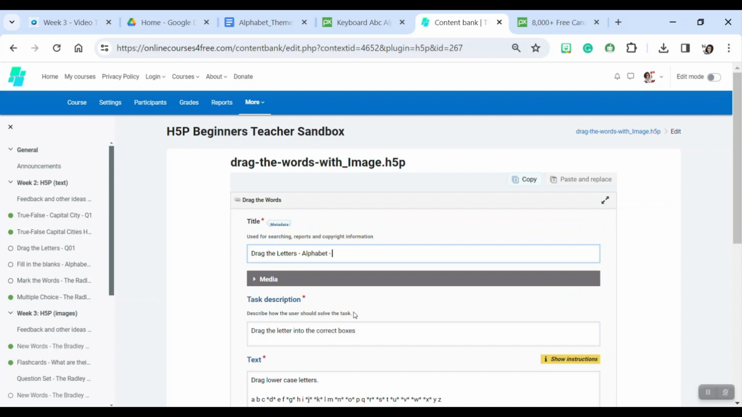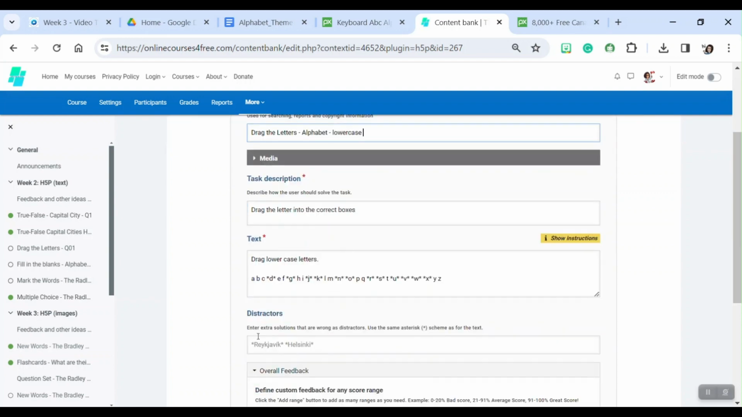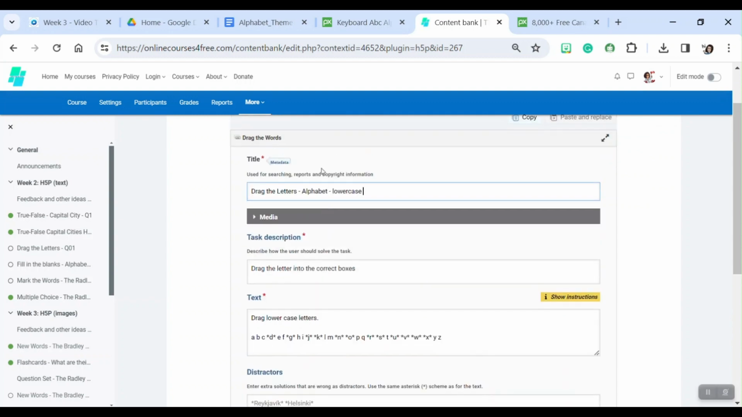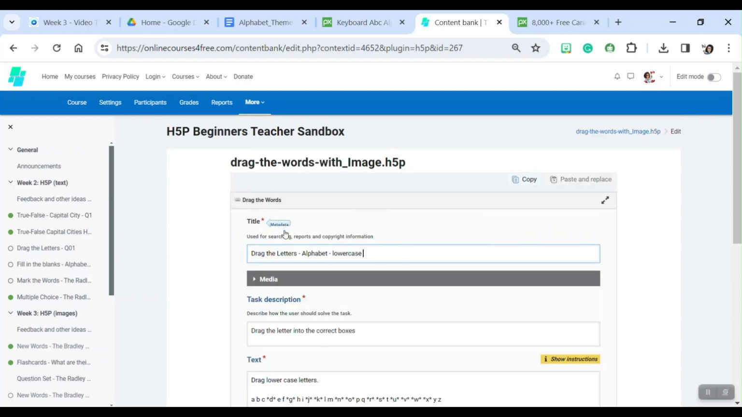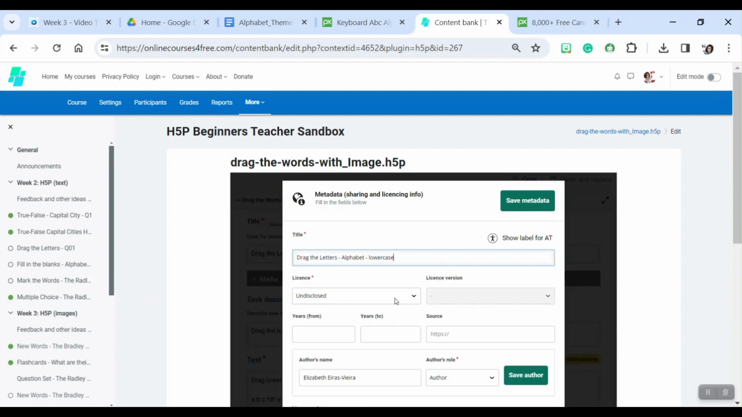Lowercase letters. Lowercase because that's what it is in here. And I'm going to go into metadata.